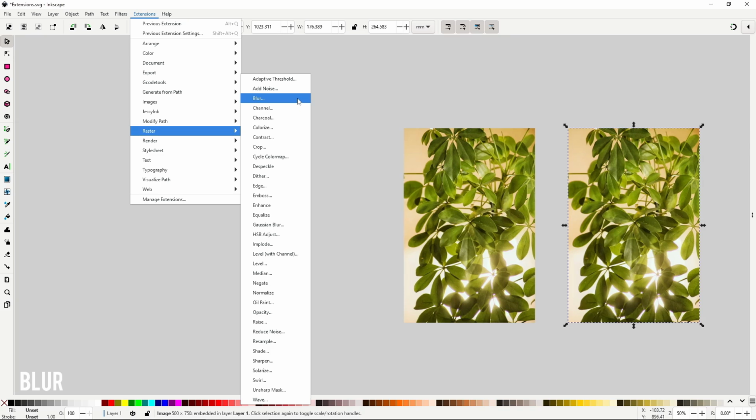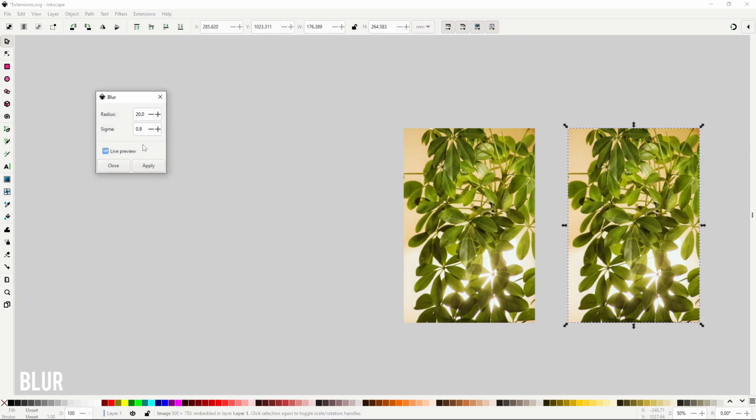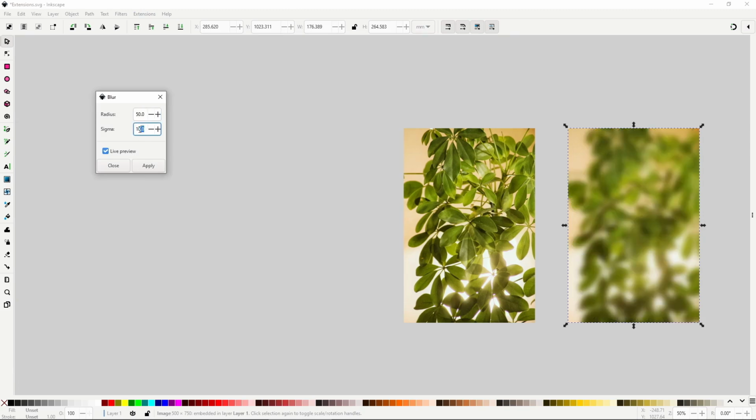Blur adds a simple blur. Many of these raster extensions seem to have two generic controllers, radius and sigma, and usually they tend to do almost the same thing. In this case, they control the intensity of the blur.